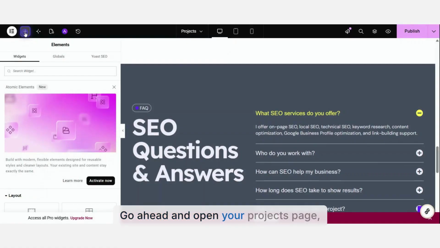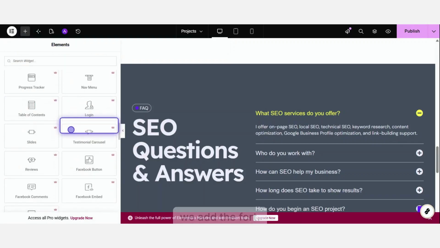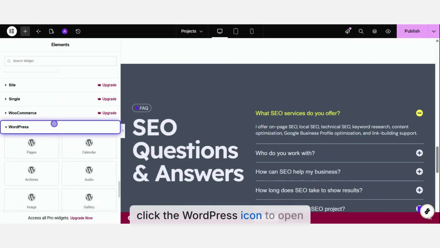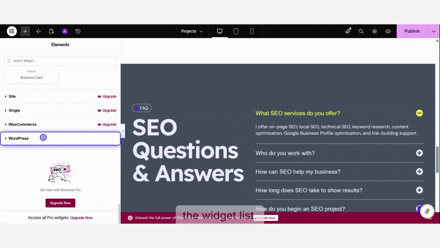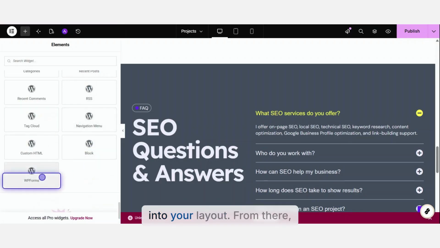Go ahead and open your projects page, then edit it with Elementor to launch the builder. Now, click on the highlighted element on the canvas to select it before we add the form. In the Elementor panel, click the WordPress icon to open the widget list. Then, click on the WordPress block from the list to insert it into your layout.